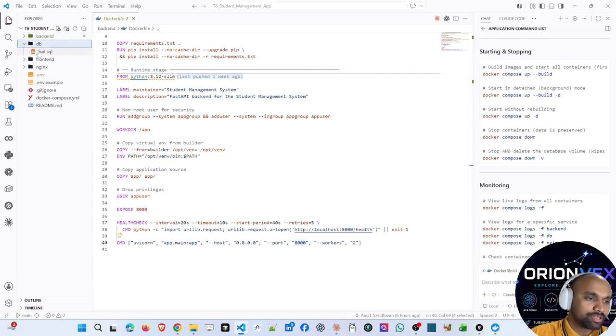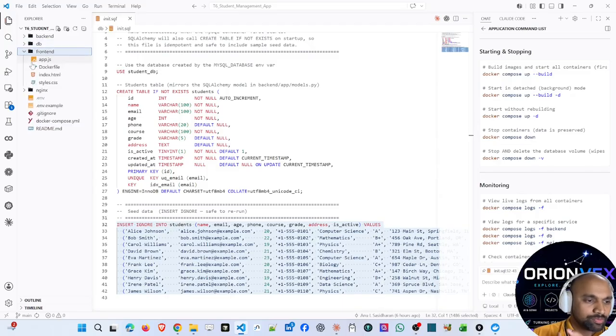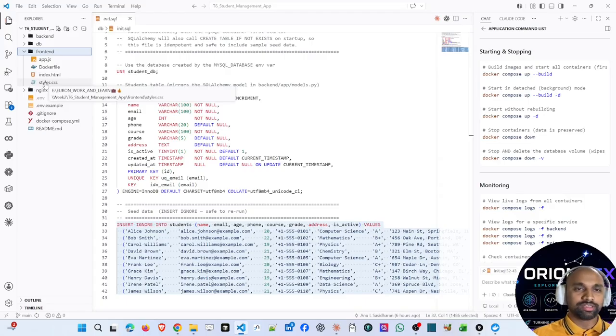Next comes the DB. This is the initialization script for the database. It is initializing this database, and it is inserting some basic details. Next comes the front end. In the front end, you have this app.js, index.html, and style.css. Index.html is giving the front end, and the app.js and style.css are supporting files for this HTML page to render all the details, and they will function as helper functions for all the API endpoints and all.